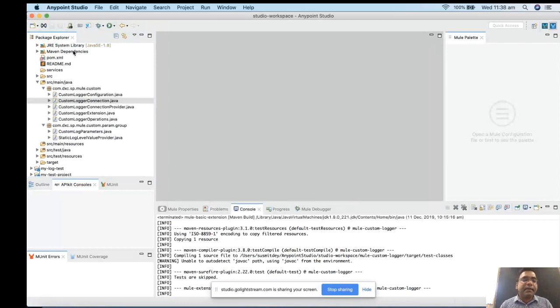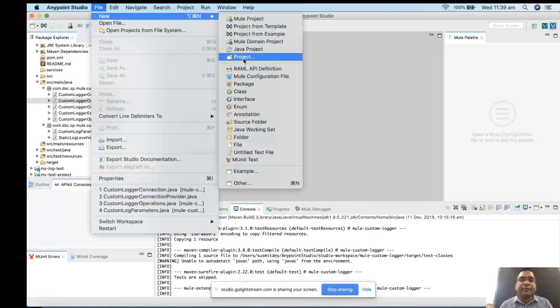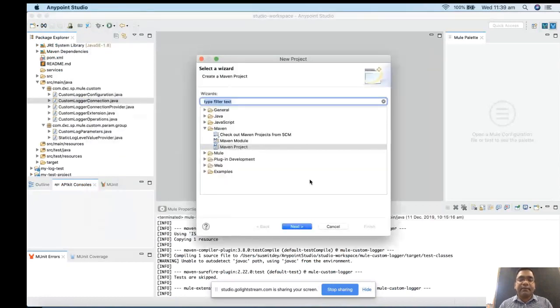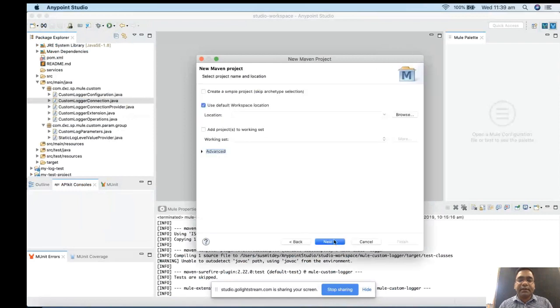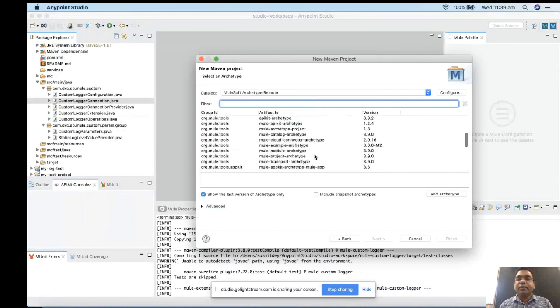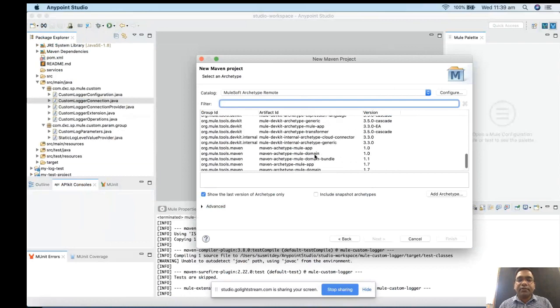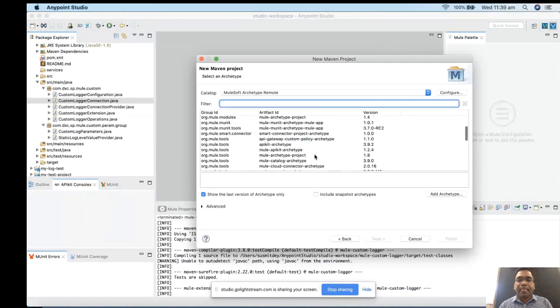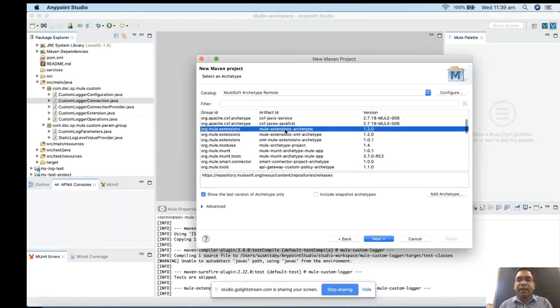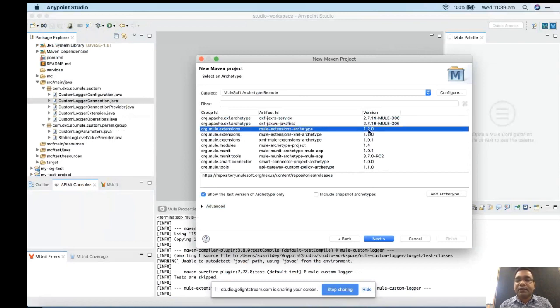So how do you do that? Basically, you create a new project, and you select Maven project, you click next, and in the archetype catalog, it should show you all the templates that MuleSoft provides. For our purpose, we want to use the extension module, which is this one. It gives you a sample for XML archetype and also the Java archetype. The latest version is 1.2.0, as I've selected to display only the latest version.